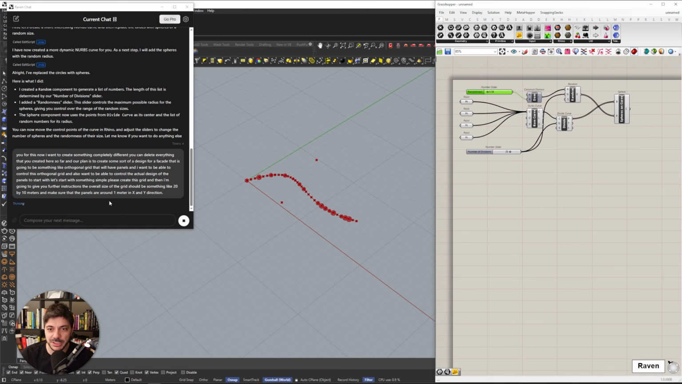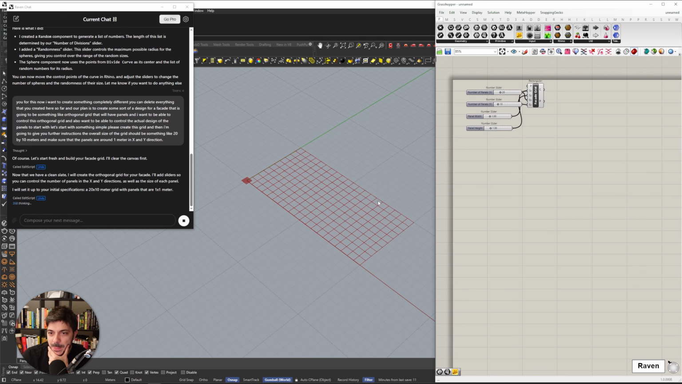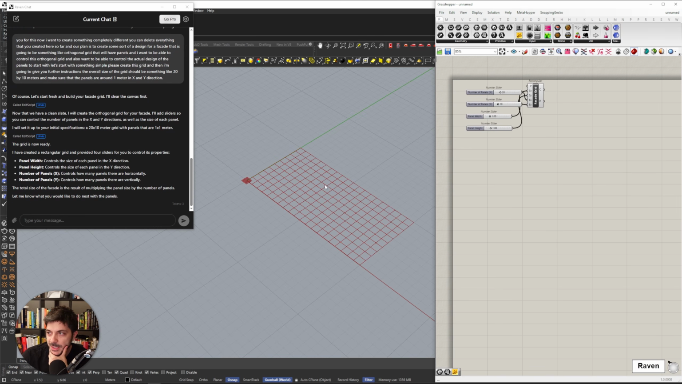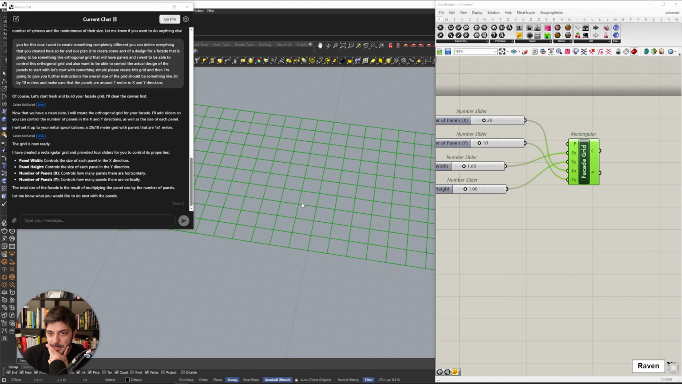And we're seeing how this algorithm that Raven has is gonna handle the design. So it started and it deleted everything that we had from before, which is correct. Now it's going to create a 20 by 10 grid, created the facade grid. Okay. Let me know what you would like to do with the panels next.